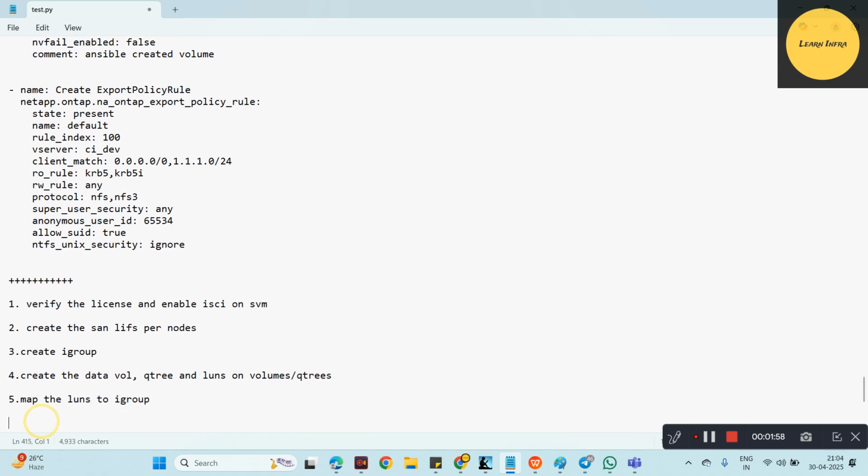And then from here you have to set up iSCSI connection on the server, and set up multipathing, set up MPIO also. You need to set up this at the server level. So these are the things you need to do.